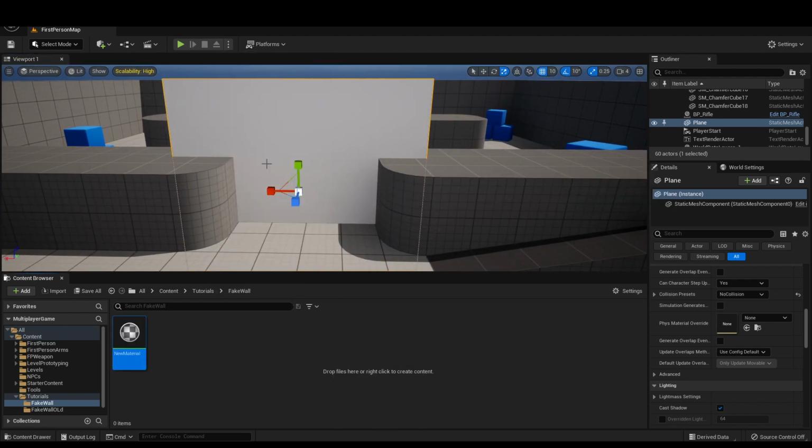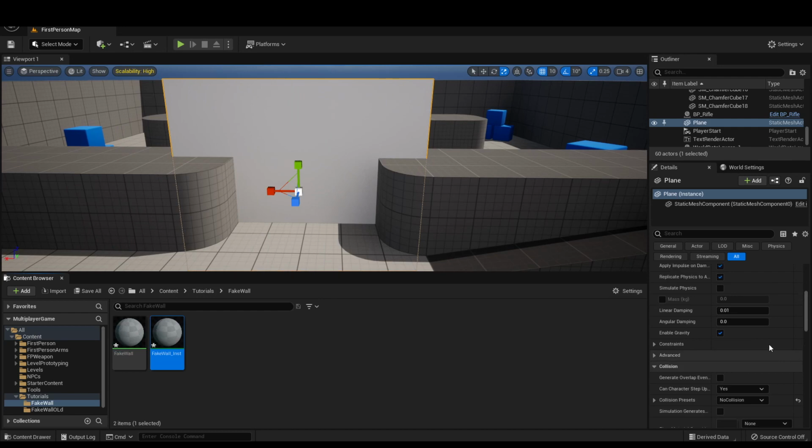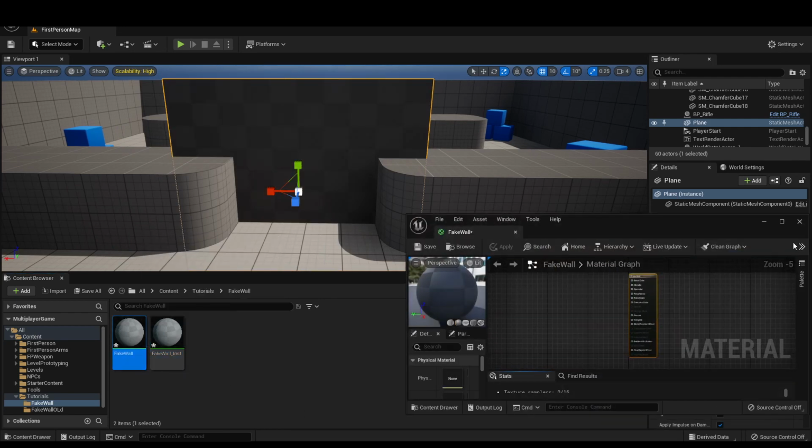And then we're going to want to get a material. I'm just going to call this fake wall, and then we're going to create a material instance, and we pop the material instance in here. You can go to the fake wall.